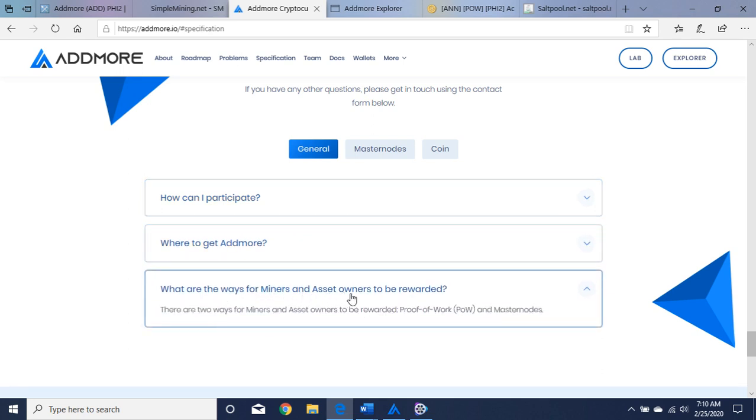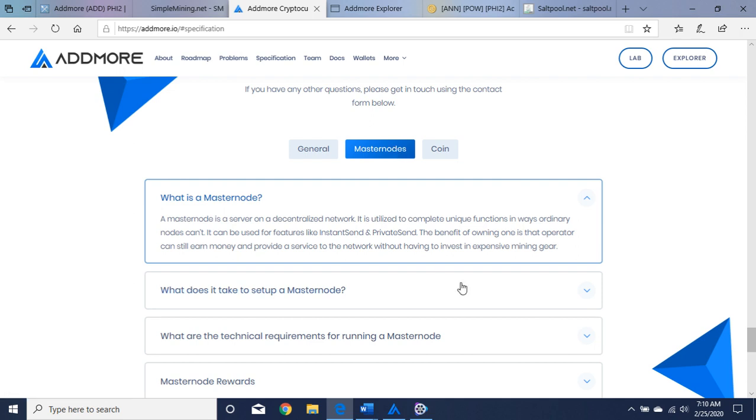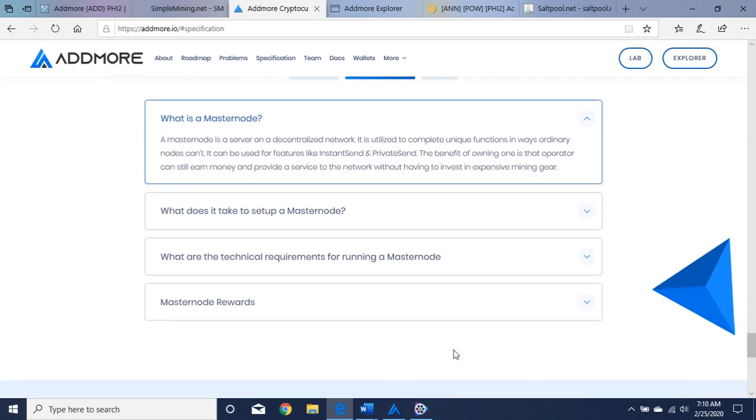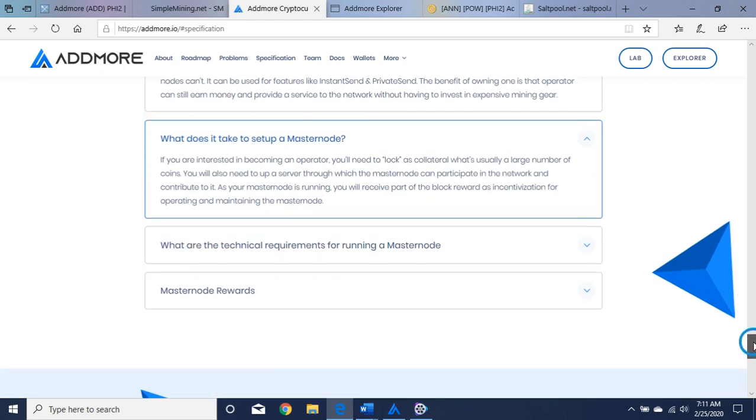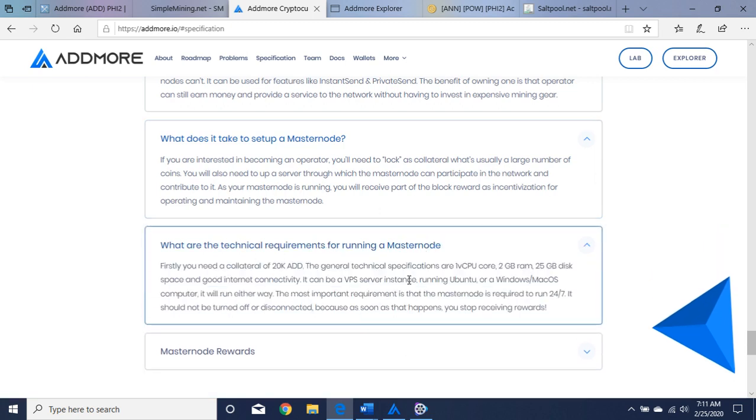What are the ways for miners and asset owners to be rewarded? Proof of work and masternodes. Here's some masternodes, frequently asked questions. What is a masternode? You can read that when you get a chance, if you're interested. What does it take to set up a masternode? I believe I said it was 20,000 ADD. What are the technical requirements for running a masternode? First, you need a collateral of 20,000 ADD.